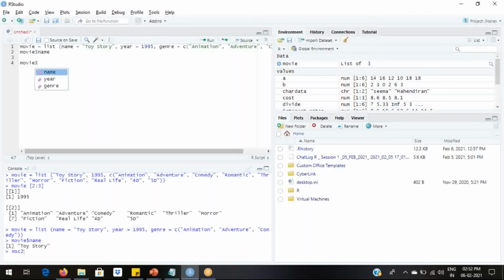So as you can see on the screen, RStudio itself suggests the values that we are looking for. Once we write the dollar symbol, it understands that we are going to enter a variable name inside the list, and hence it displays all the variables inside the list, namely name, year, and gender.